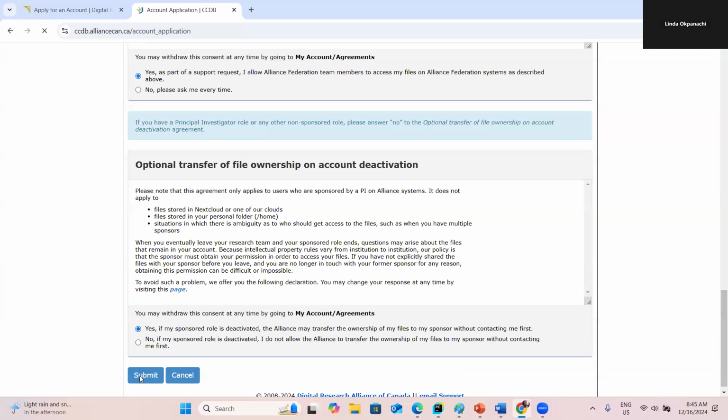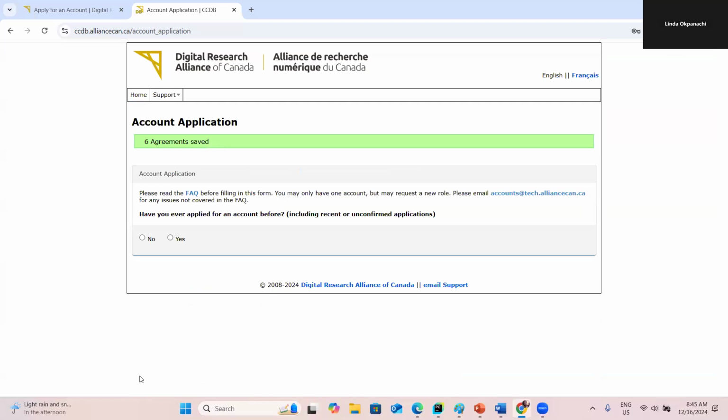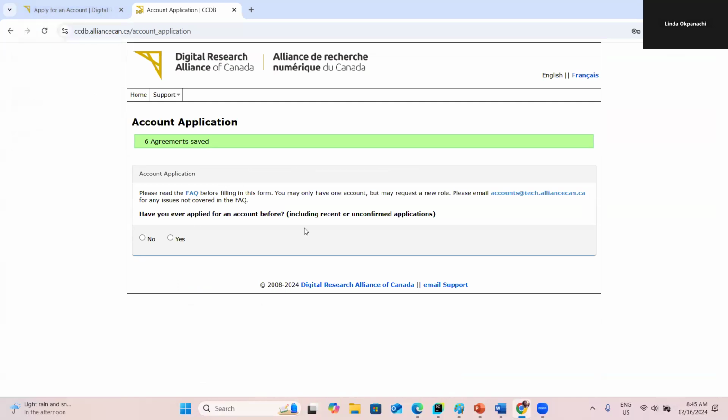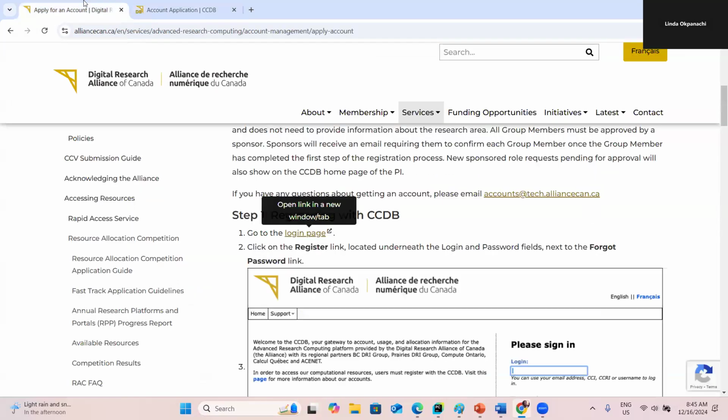Then you click submit. Because I already have an Alliance account, I'm just going to show you what this will take you to. Have you ever applied for an Alliance account before? If you're a first-time applicant, you click no, and then you're taken to something that looks like this.